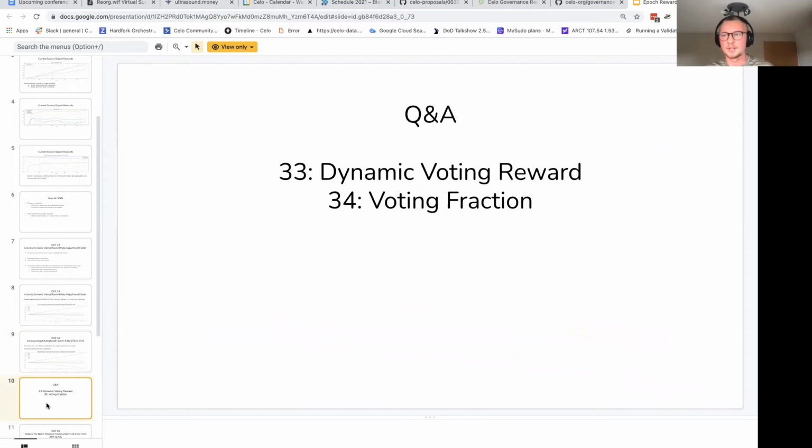Yeah, all right. Yes, we can move to the next slide. This is the Q&A. Since those two have basically been the uncontroversial CGPs of those fours, I'd like to do the Q&A here. If there are any questions, Epoch Rewards, dynamic adjustments, I would be happy for some. Does anyone have any questions about 33 and 34?